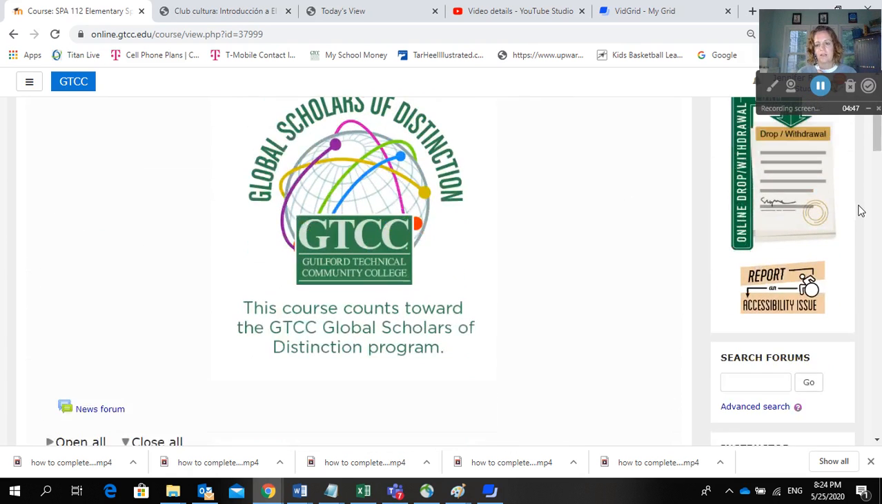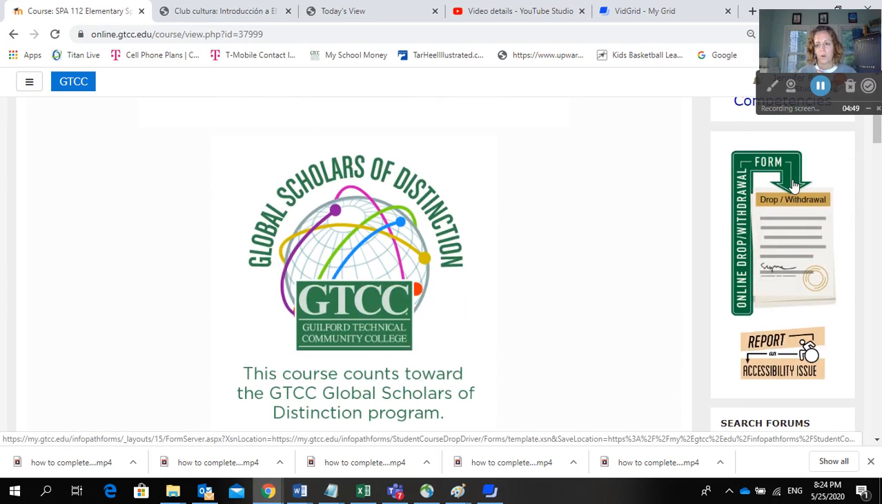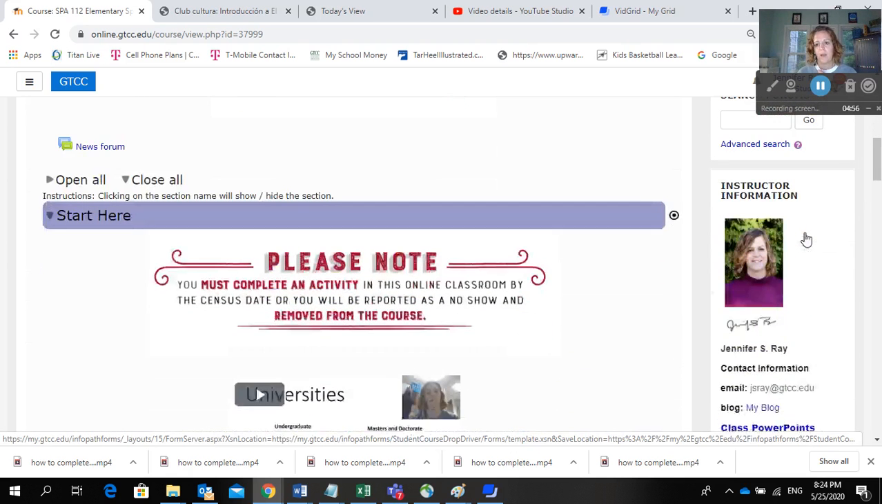Over on the right-hand side, there is the drop ad form. Not that I'm pushing anyone to drop, but if the class gets to be too much for you, you can do it electronically using that form.